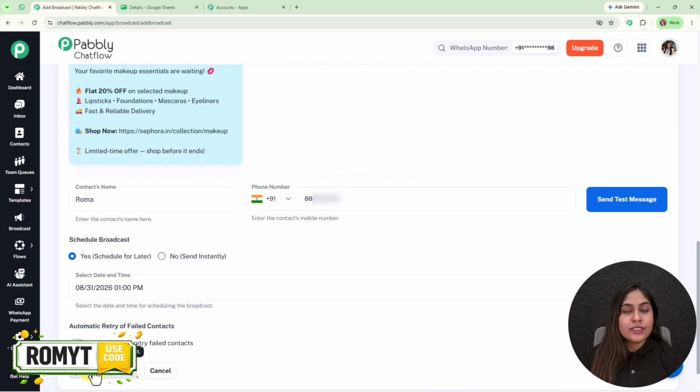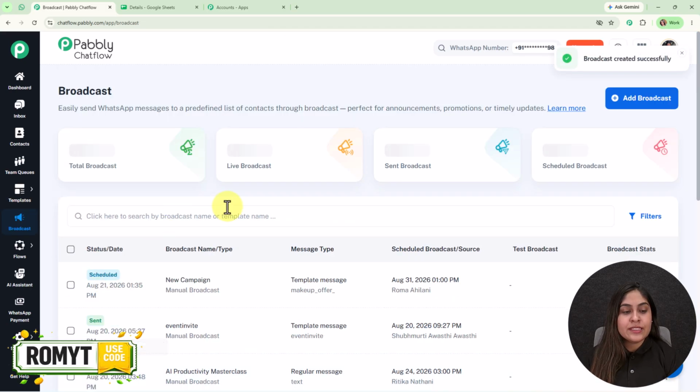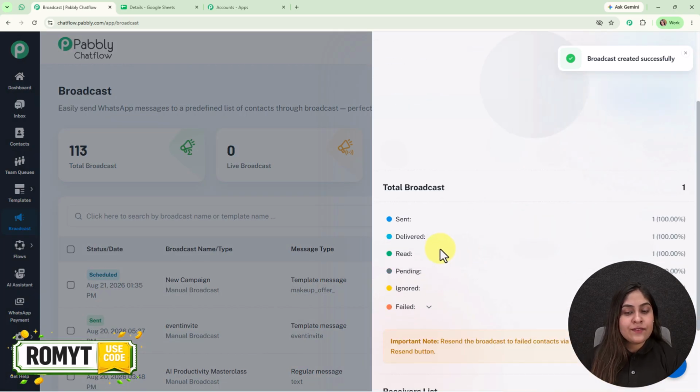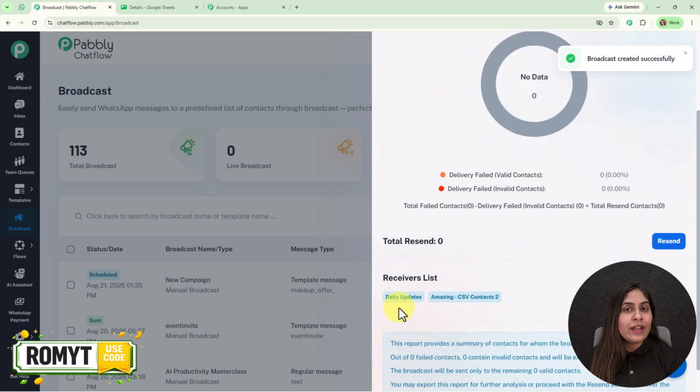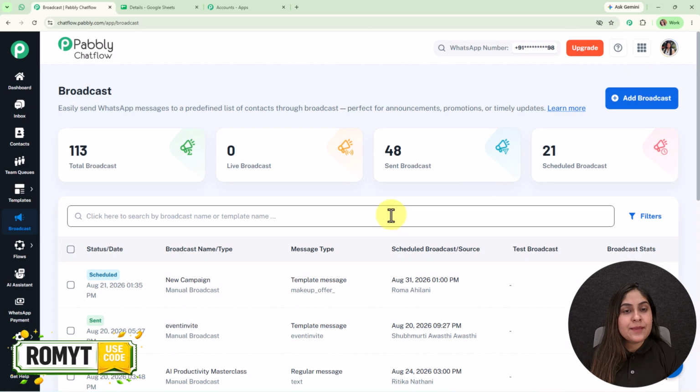Then we are going to click on this add broadcast button and you can see a new broadcast has been successfully scheduled over here. Now once the broadcast is sent, you can view the stats for the same where you have date of send, delivered, read, pending, ignored and failed. Also, you can resend this broadcast message to all your valid failed contacts from selecting the resend option available over here as well. Alright, so these were the very simple steps to how to send WhatsApp marketing campaigns in bulk.